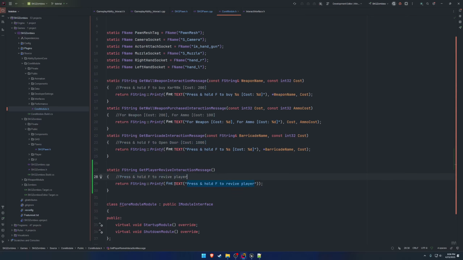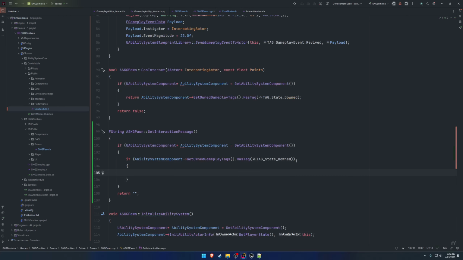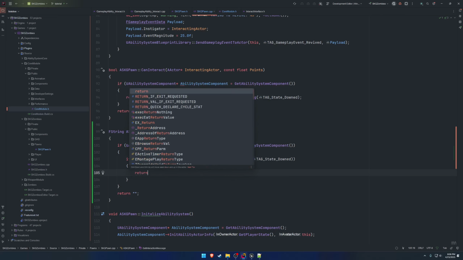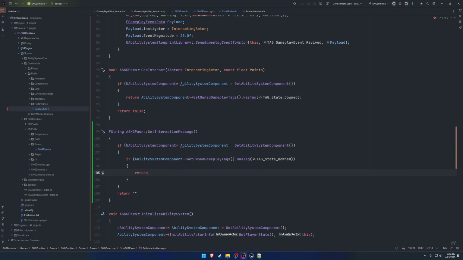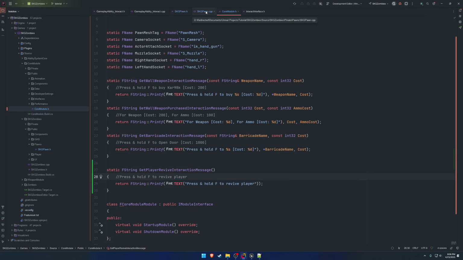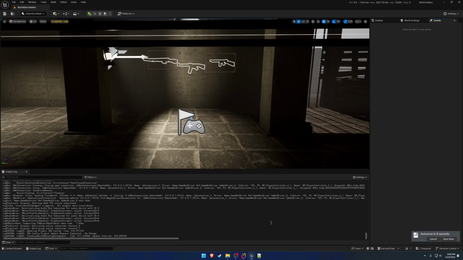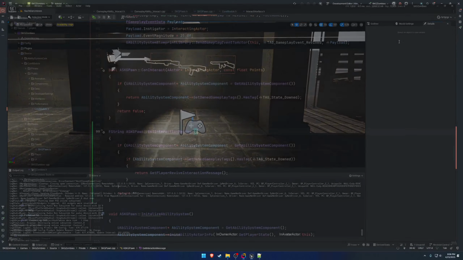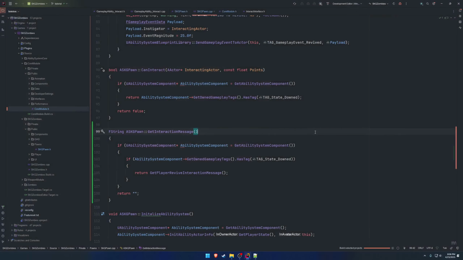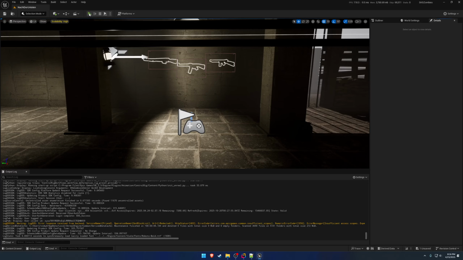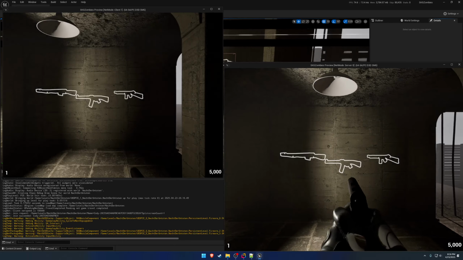So let's fix up the comment just for consistency. And if this is true, we want to return the, what was the function? Get player revive interaction message, like so. So now we can close out of the editor, recompile, and relaunch, and we should be good to go. Okay, so once we are back in the editor, let's give it a try.